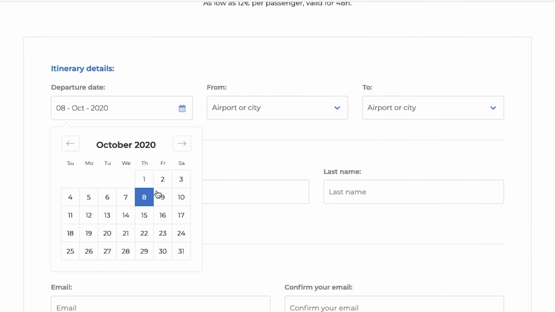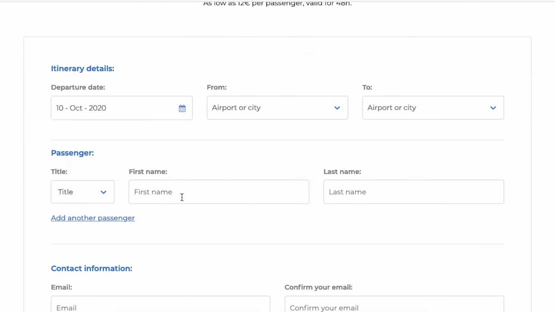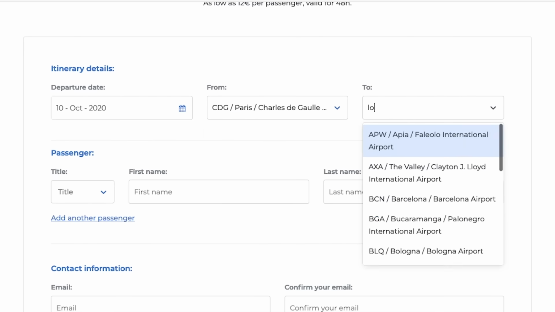Let's just say we want the ticket for the 10th of October. And the important thing to remember is the "from" is going to be the destination that you're leaving from. So say I'm currently in London, going to Paris. Paris will wish to see my return ticket. So I'll be leaving from Paris, going back to London.